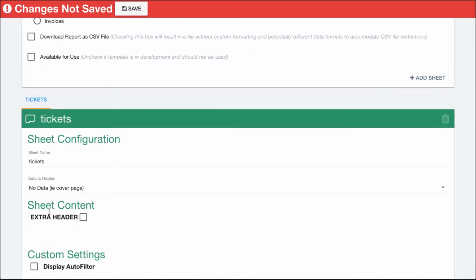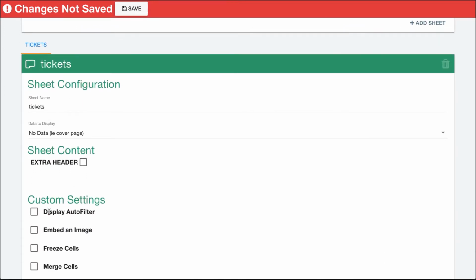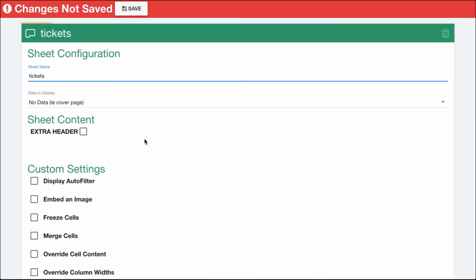And down here, we're in the sheet configuration section now. If we wanted to rename it, we could change the name right here. If we want to delete this tab, we can delete it up here, which will wipe everything. And then we've got some other configurations down here.